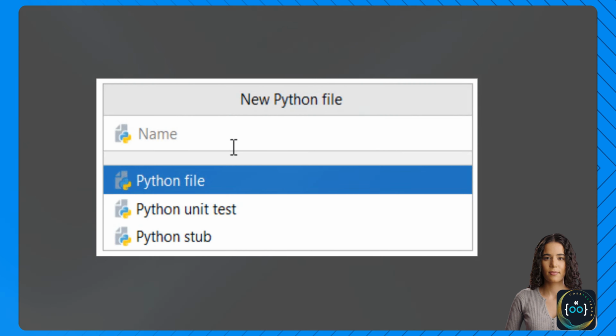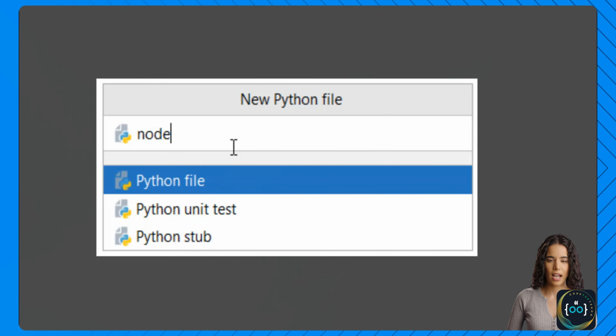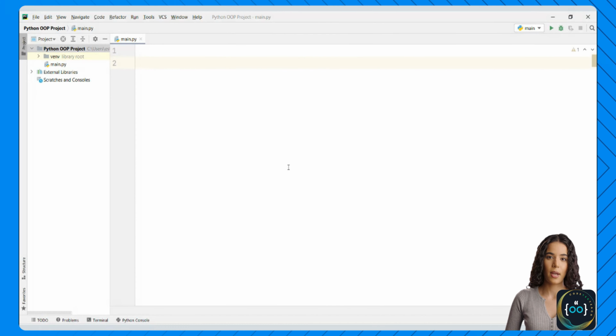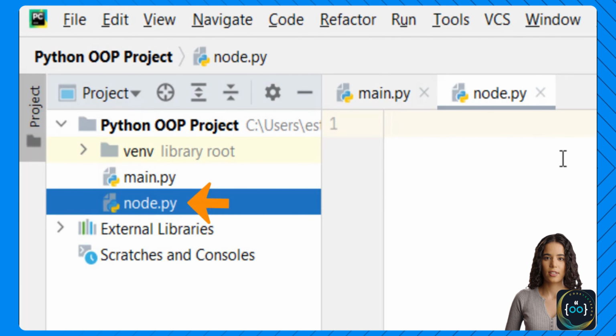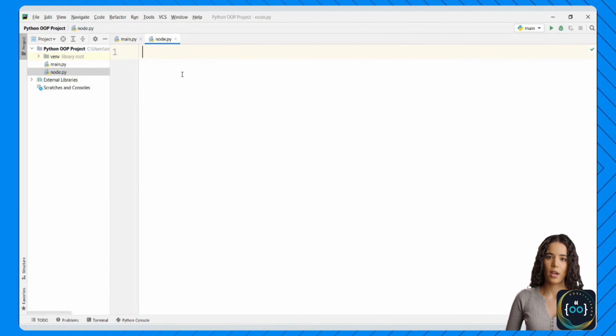And this module will have the node class, so we write node. By convention, according to the Python style guide, module names should be written in all lowercase letters and separated by underscores if there is more than one word in the name. In this case, we just have the word node, so we write it in lowercase, and right there we have our new module, node. So we can start writing our class.